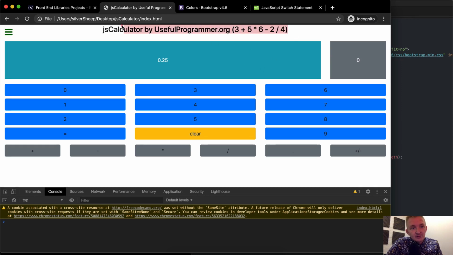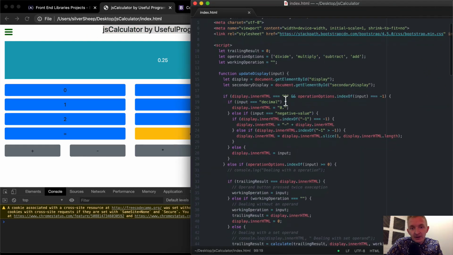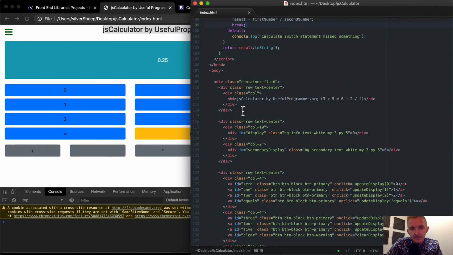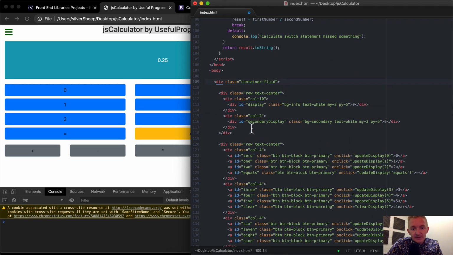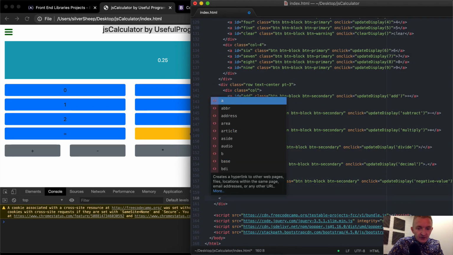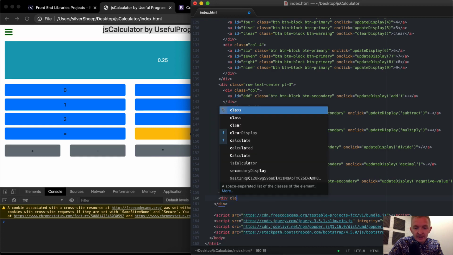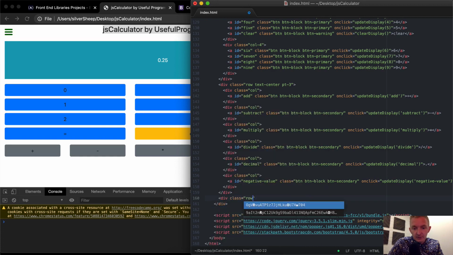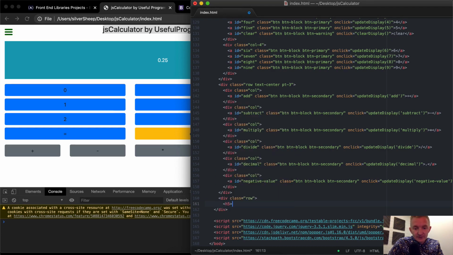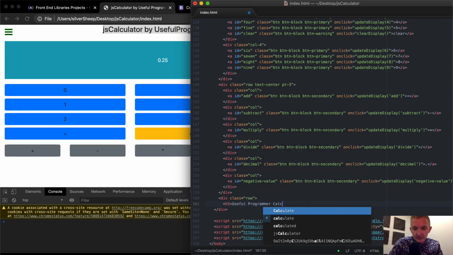One thing I'm noticing is we don't need this header up here at all. So I'm just going to get rid of that. We can get rid of this whole row now. Just down here we could have just a tiny little one. This is our last row. We could just have a little div class equal to a row, and then an H5, and just say useful programmer calculator.